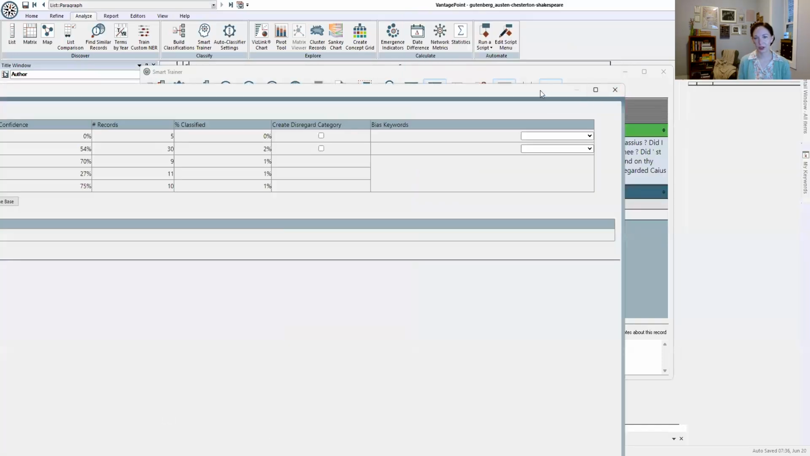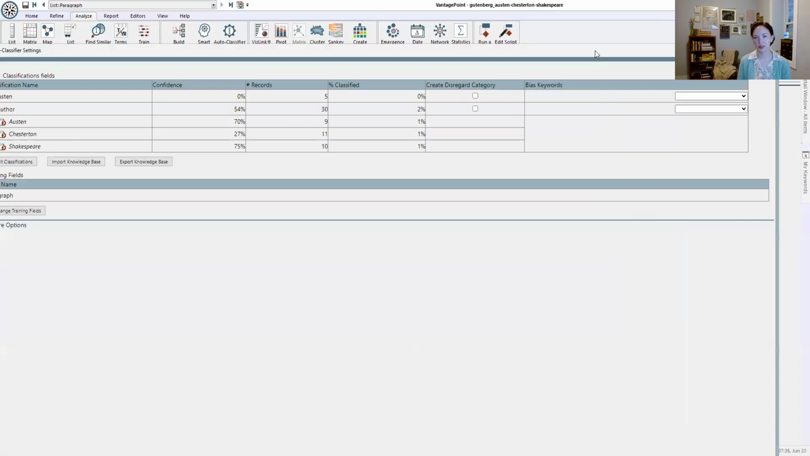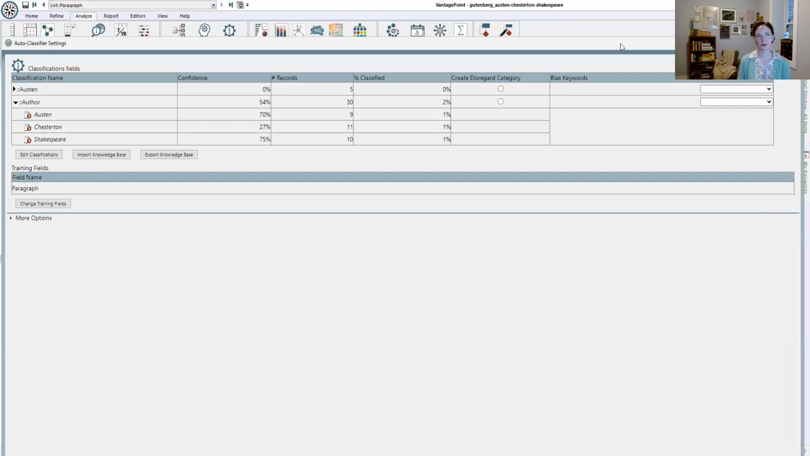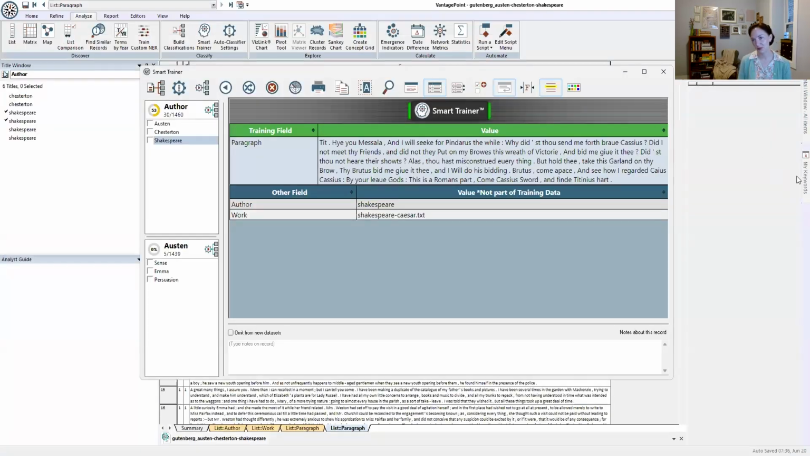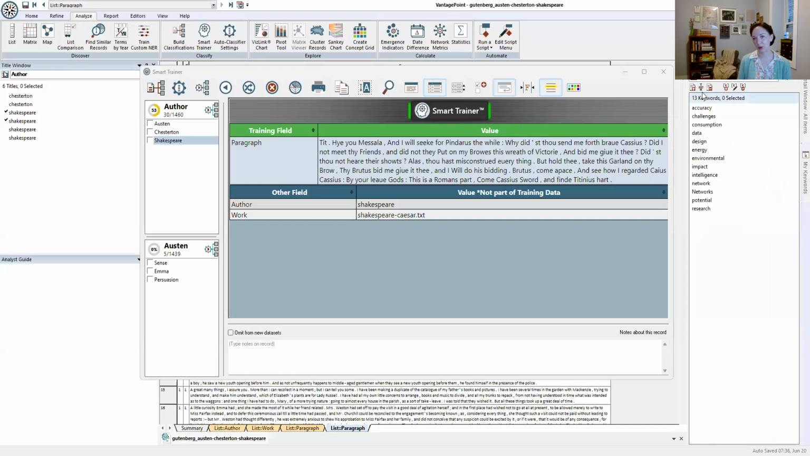One other thing I will draw your attention to is this bias keywords. And we can use this to kind of lead the classifier in the right direction. And we do this through a VantagePoint keywords list. So I'm going to leave this dialog, come over here to my keywords and create a new list. Let's just call this Gutenberg. And in here, I can put terms that I think the classifier should pay attention to that I think will help lead it in a more confident direction.